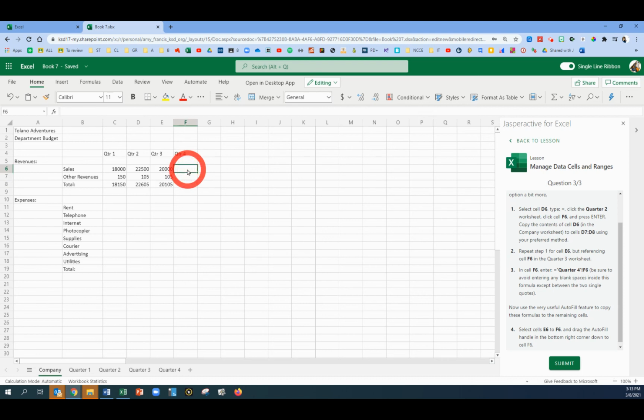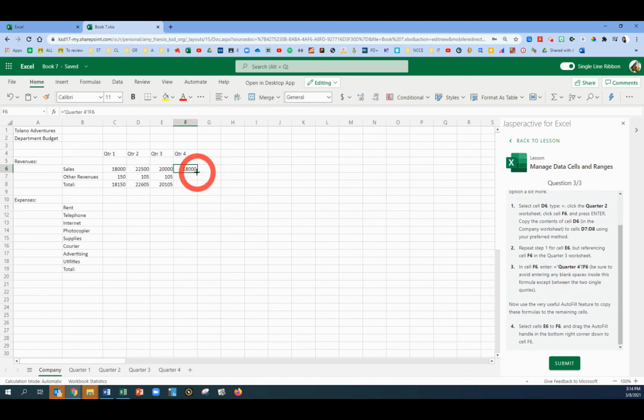This time, to do the Q4 one, we're going to manually type it in. So let's type in equal sign, apostrophe, Q4, space, 4, apostrophe, exclamation point, F6. So this time, instead of clicking to the other tab, we just manually typed it in, or you could copy and paste from the direction panel and press Enter, and the same thing happens. And let's select E6 and fill it down.